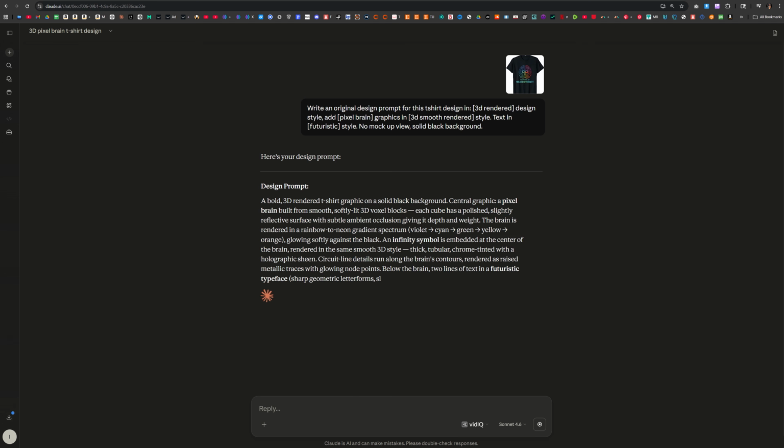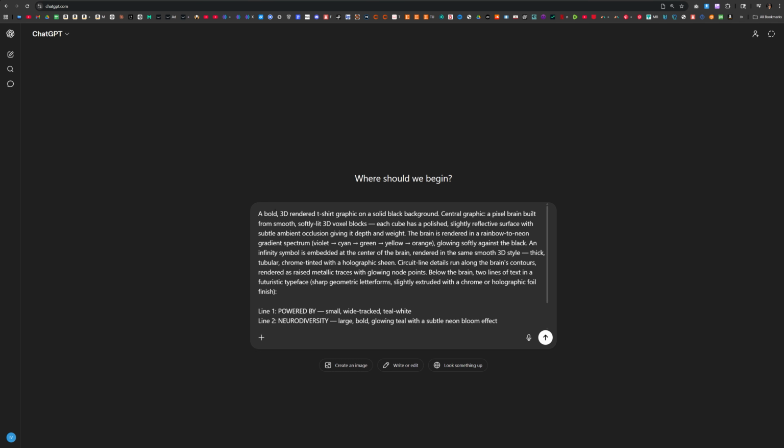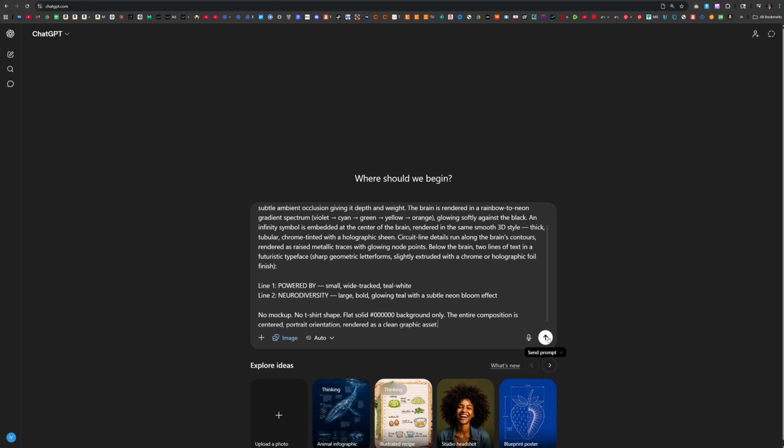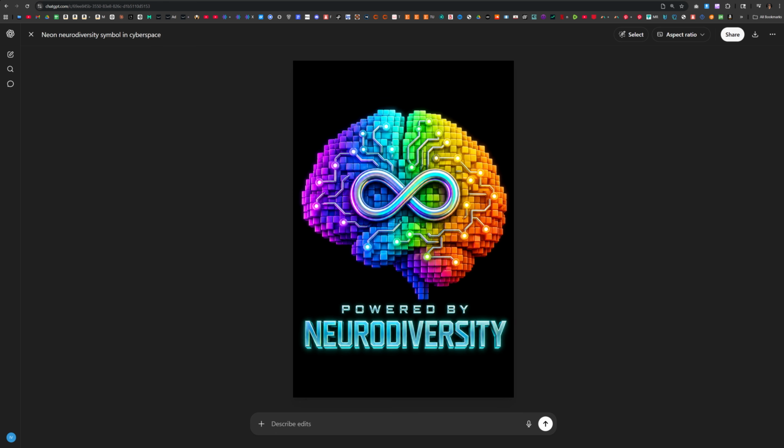This is the Claude prompt. Paste into ChatGPT. Generate. And this is the design. Super eye-catching. The color gradient and 3D depth make it stand out a lot more than the typical flat designs.